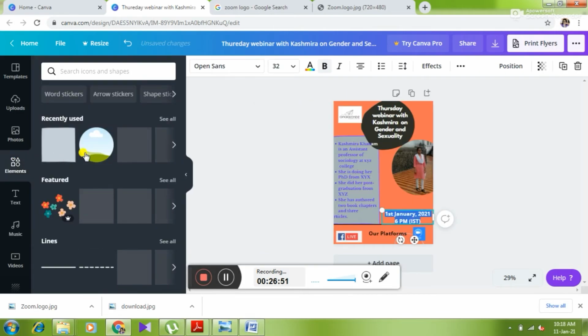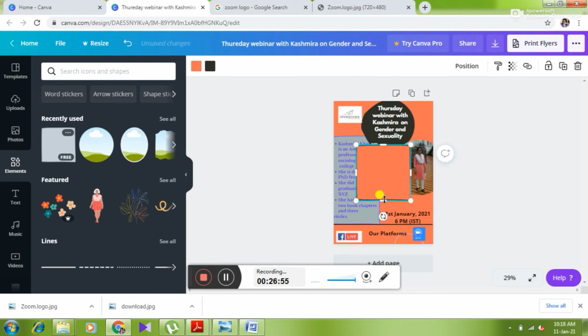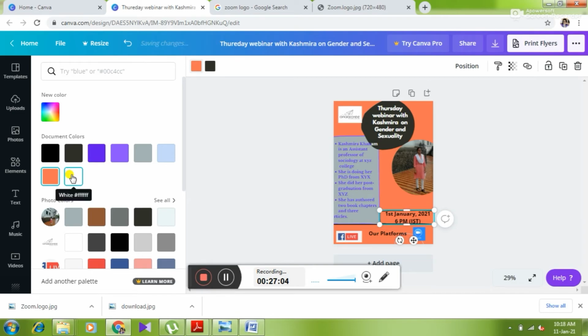Here again I'm going to change the background color. For that you have to go again to the elements option and change the shape. So here I have chosen again the square shape, and I have cropped the square shape. And then I have changed the color.